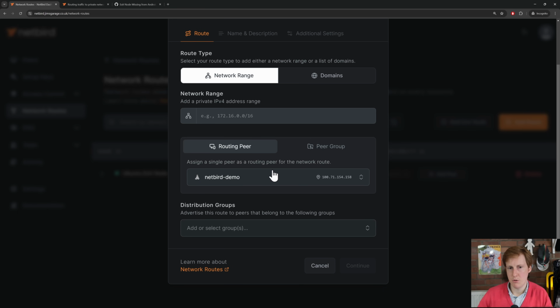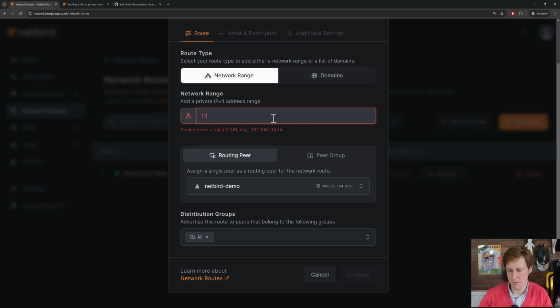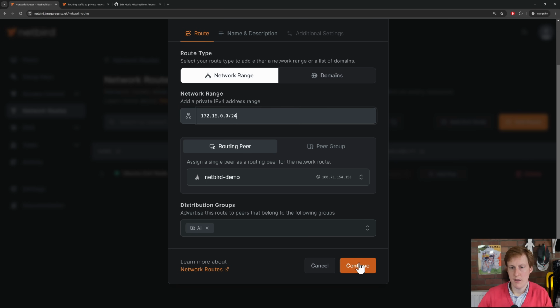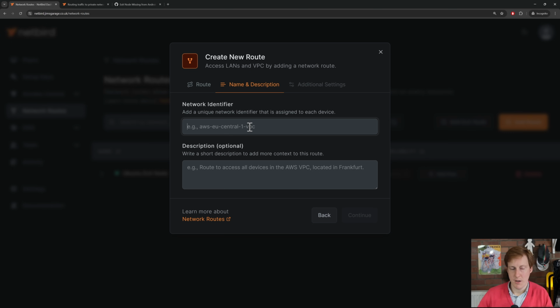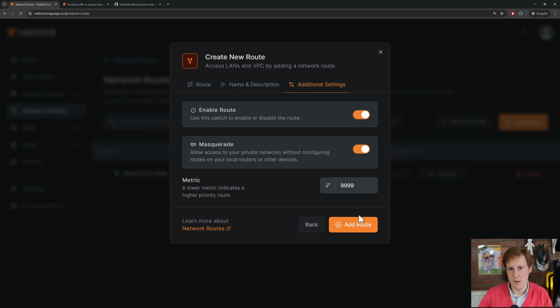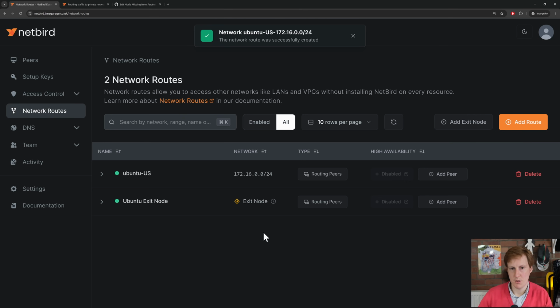In here, again, I've only got the few examples. I've got my Ubuntu machine, but say this Ubuntu machine was elsewhere in the world, I could then use that to access it. I'll need to give this an IP address range, so let me just use the example that's there for this one. And then click continue. Give it a network identifier. I'm just going to call this one Ubuntu again. It could be, I don't know, Ubuntu US, for example. Click continue. I'm going to enable it, and then you can actually masquerade it without configuring local routes. So I'm going to leave that on because typically you'd want to masquerade, and then I can click that add route.